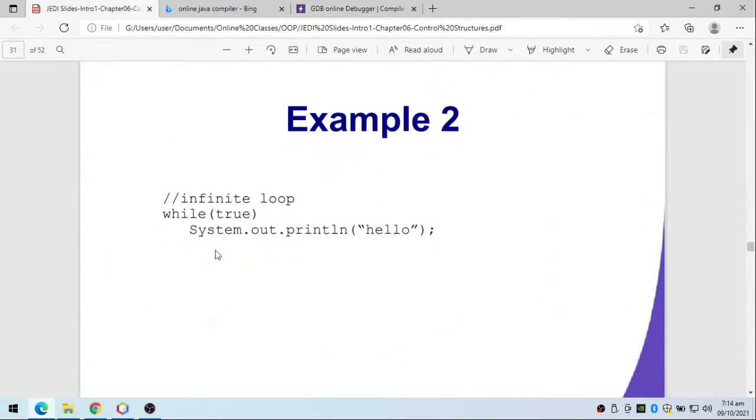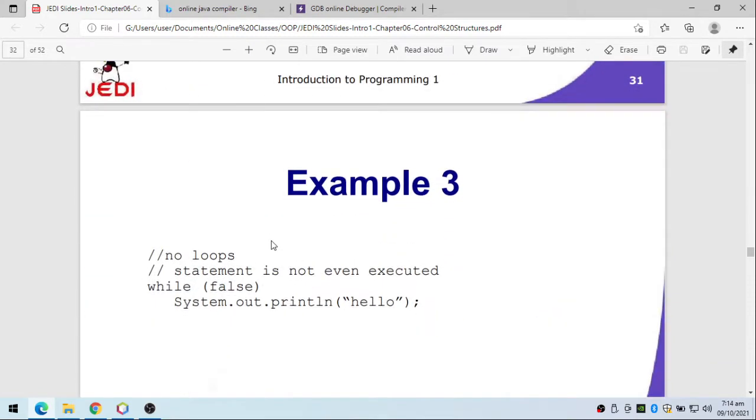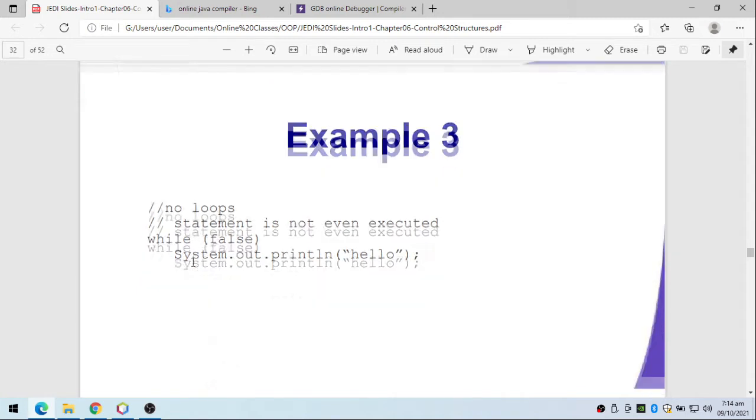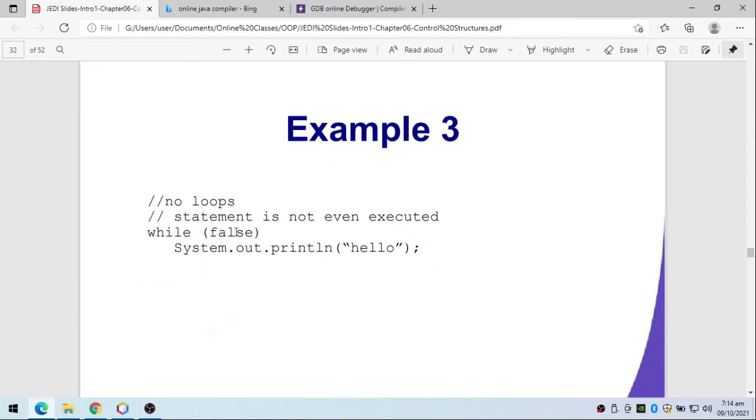So here's another example, but we will not be doing this because it is while true, System.out.println hello. This is an infinite loop because the condition will never become false. So you have to manually stop the program. Example 3: this is a no loop because the condition here is already false. So it will not print hello because it will not go inside the loop if this is false.